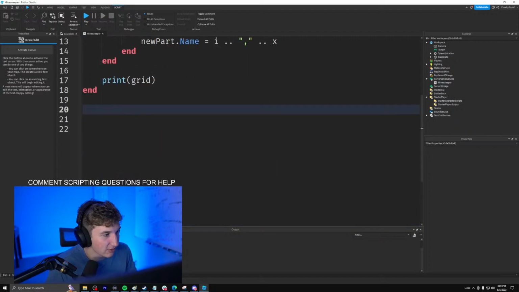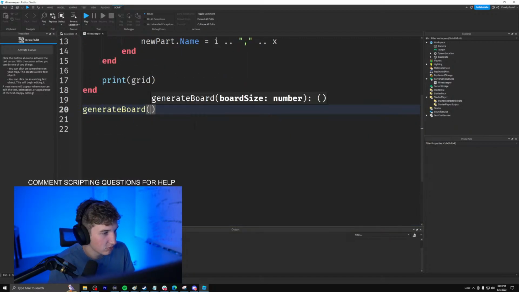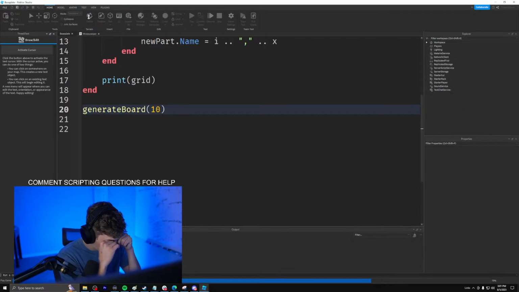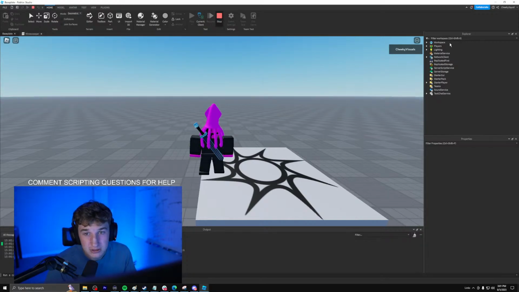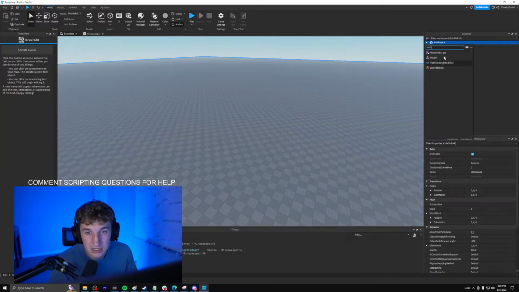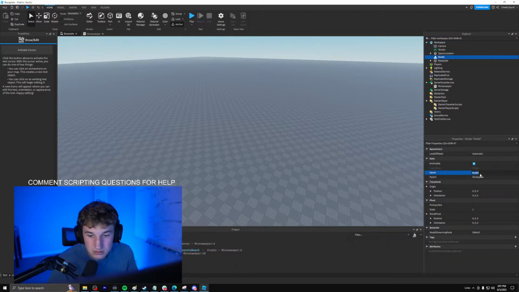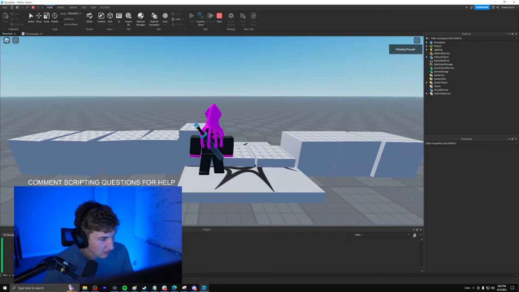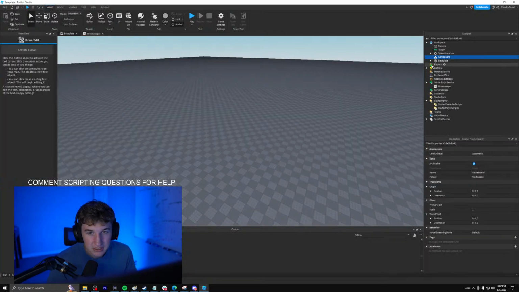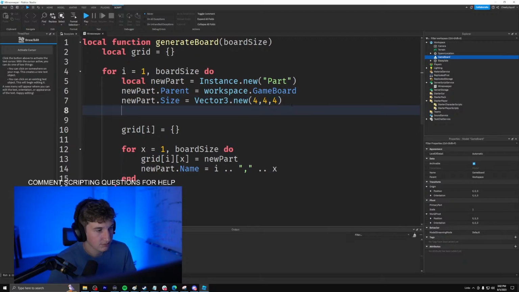No, I'm using them to generate a grid that I can print. Let's do generate board 10. So now we'll have this board generated. Oh, I forgot to make the game board. Oopsies. Model. So basically, if I give a size of 10, then it's a 10 by 10. I don't really understand what you mean by multiplying a part, though. 10, 10. Perfect. Works perfectly. All right. Now let's set the parts to anchored. Actually, I'm going to do this.